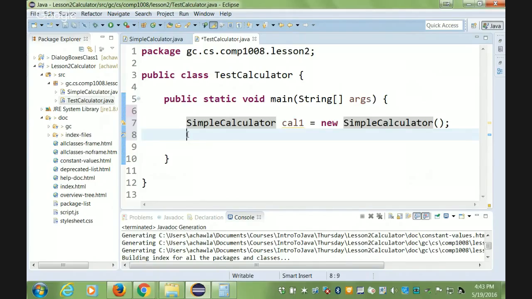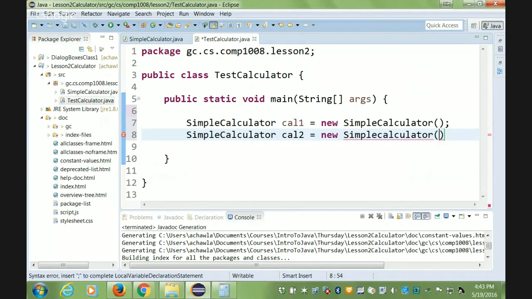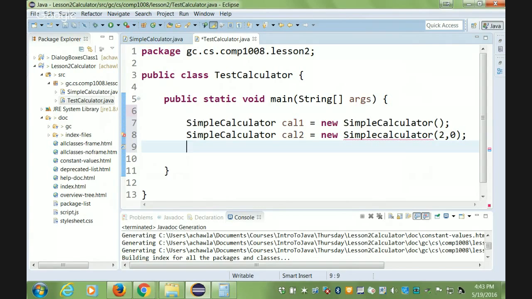Okay, now create another simple calculator object. Do you know what I'm doing? I'm declaring an object of type SimpleCalculator, and I'm creating it also by calling the constructor. All familiar with this statement? If not, ask. Okay, so what are the two numbers you want to pass? Just let me pass 2 and 0, just because I want to show you what happens in division when you do.